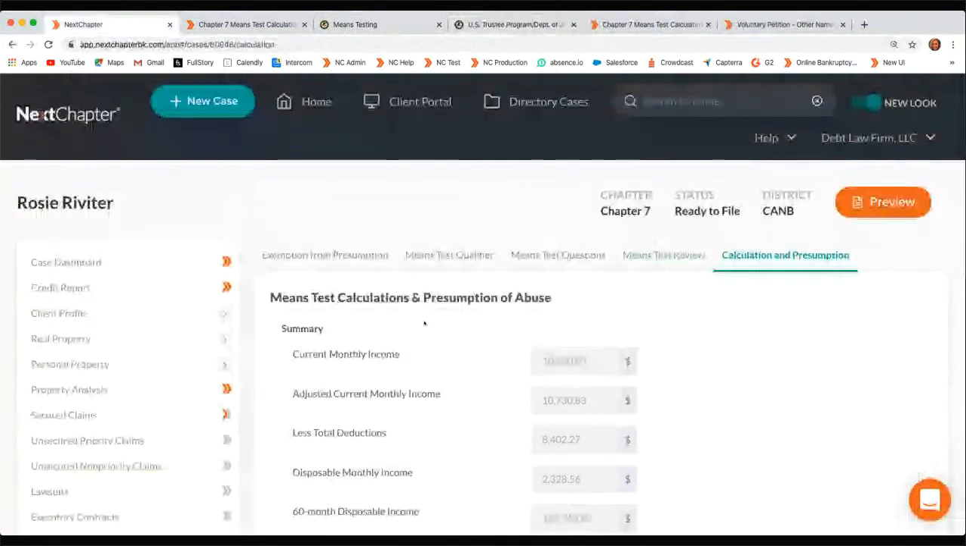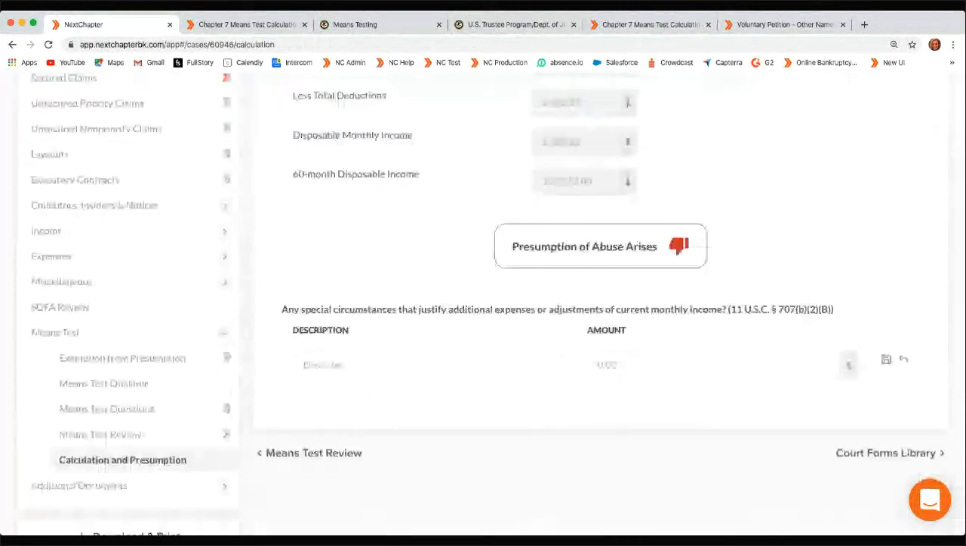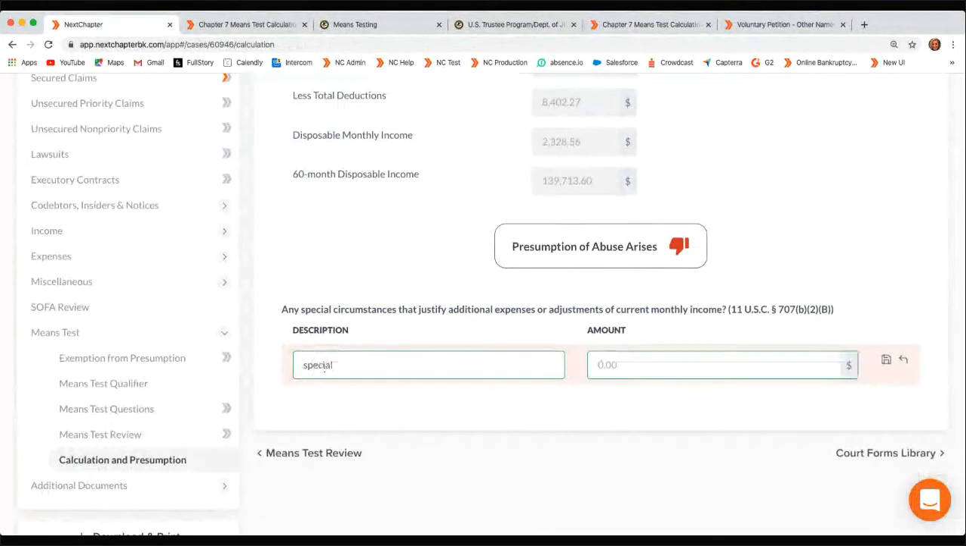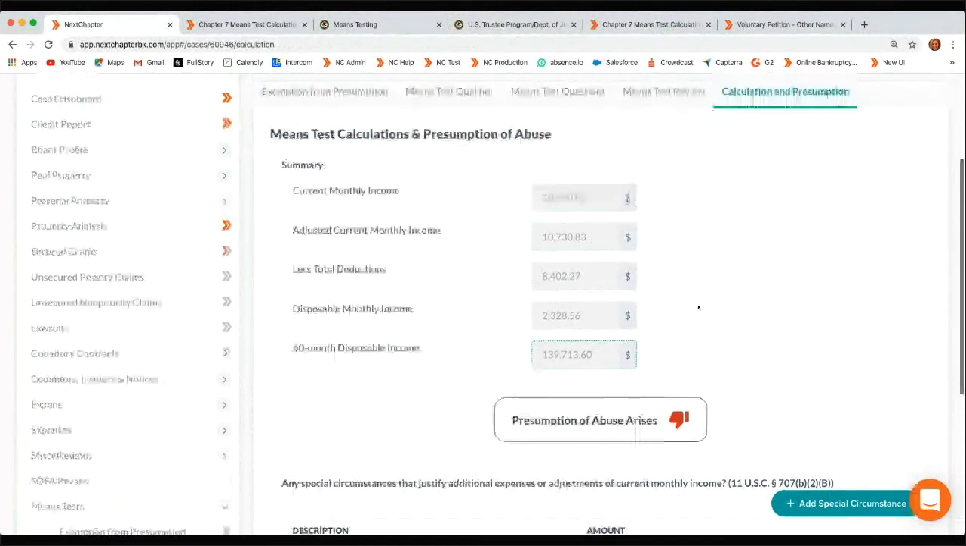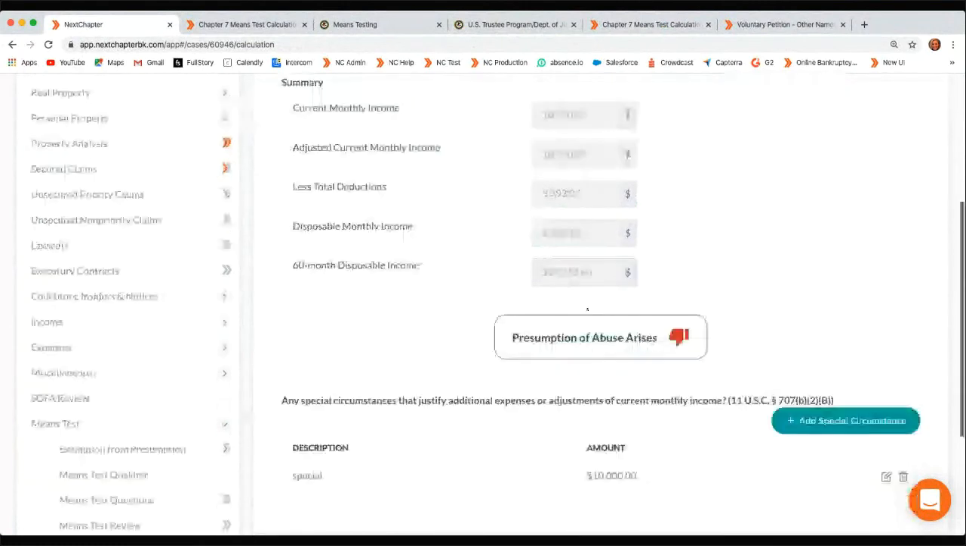Once you are done with your review and you get to the final means test calculation and presumption, if you need to add any special circumstances, you can. These will deduct figures automatically. So if I save a large special circumstance, it does deduct it and it does adjust the income. This is a test example, so they have a ton of disposable income. But normally you get a green thumbs up here showing that everything's good with the calculation and presumption. And then of course we'll include both means test forms with your petition.